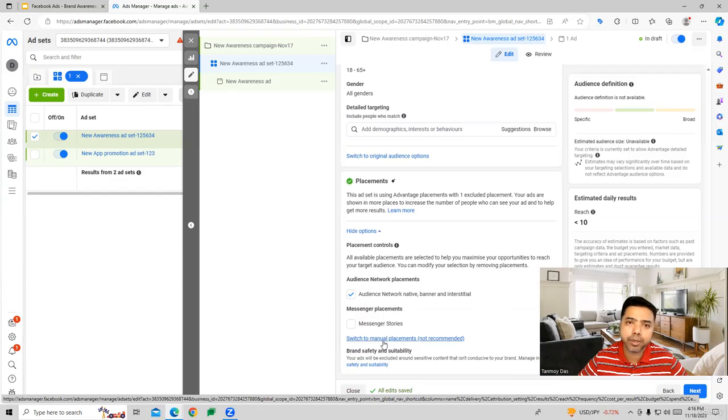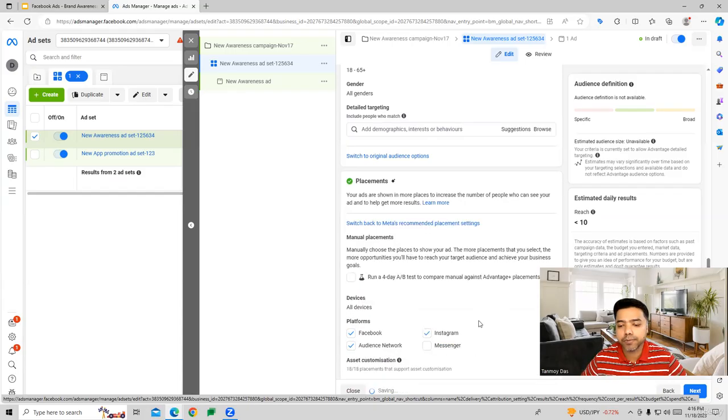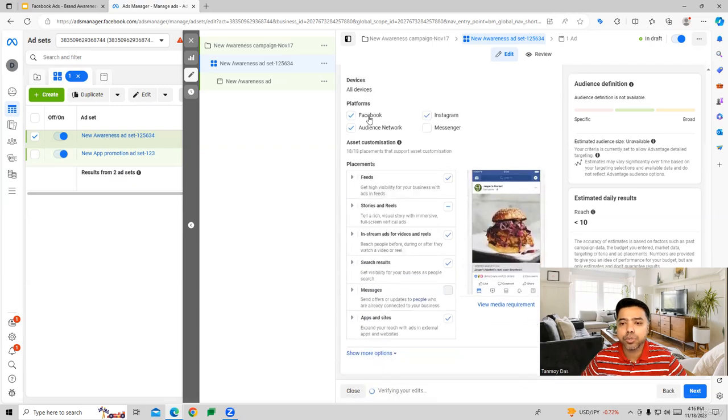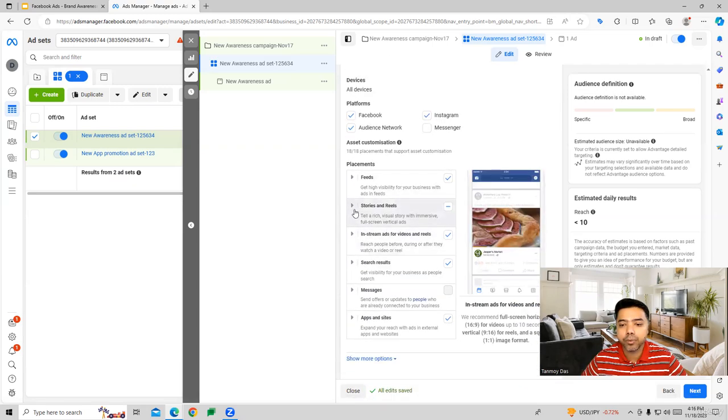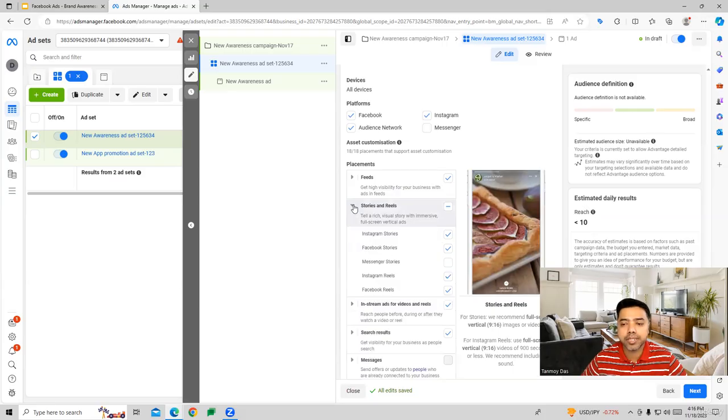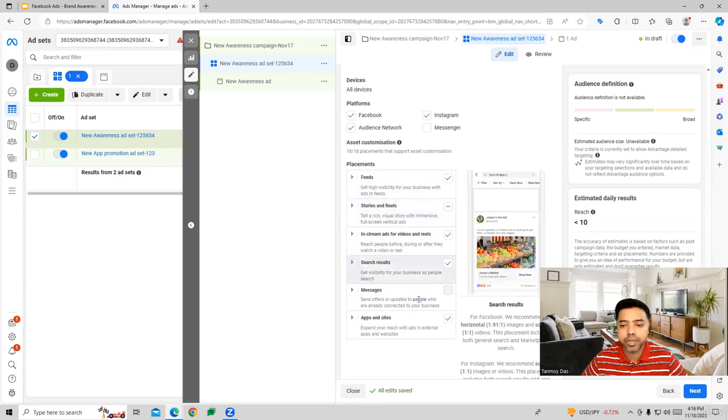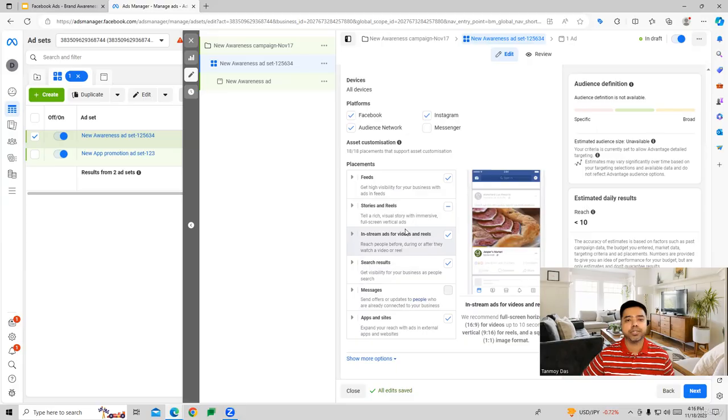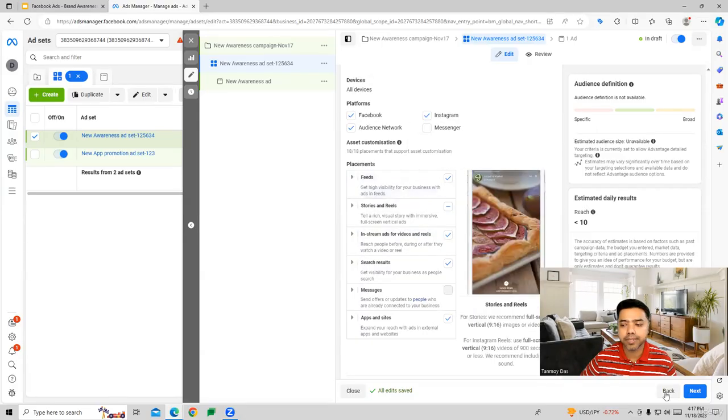So ads can appear across Facebook, Instagram, Messenger. All those options will be presented to you. So you can choose Facebook, Instagram, Messenger, Audience Network, where if you want, you can select and show your ads. So here you can manually select your placements. These are all the options which you will get at an ad set level, guys.